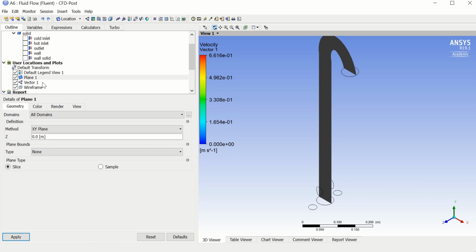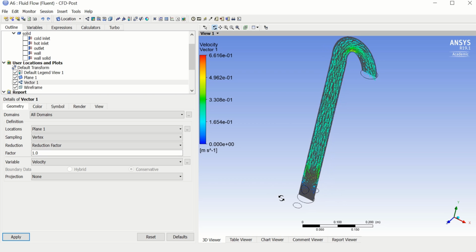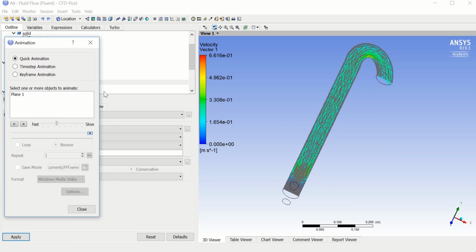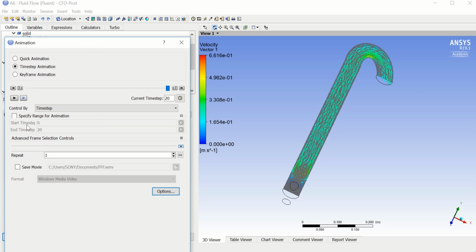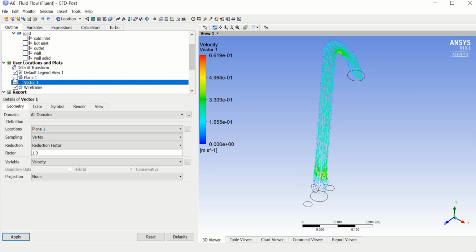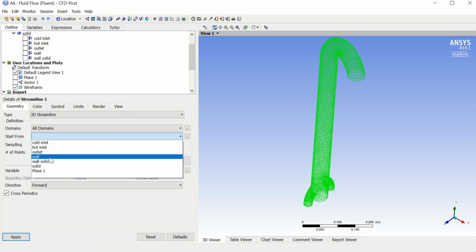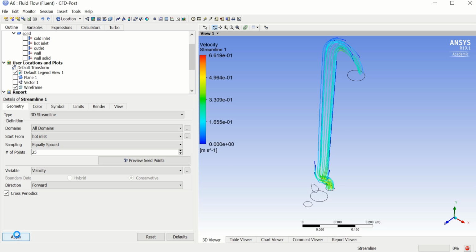Okay, let's see how this will look. So locations is plane. Okay, and you can view an animation of it, time step animation. Okay. This is how it will look. Well, more interesting is if we view in 3D. So let's take out the vectors and let's see the streamlines. Okay, streamline 1, let's start from the hot inlet, apply.